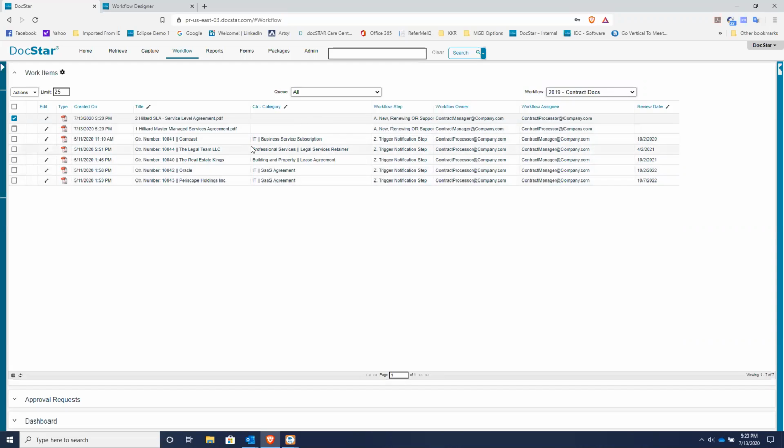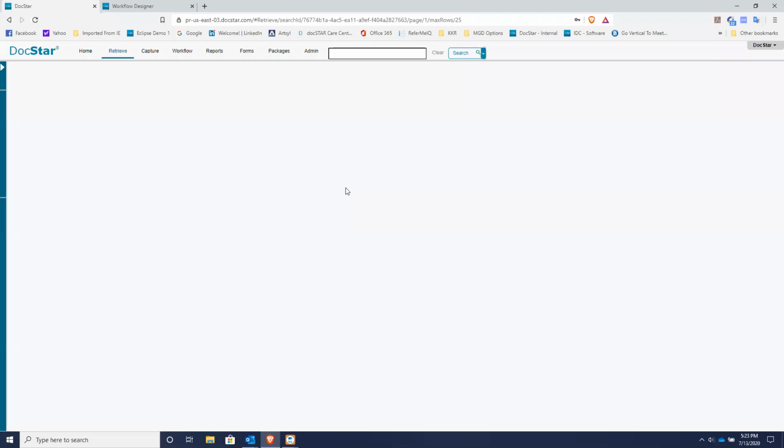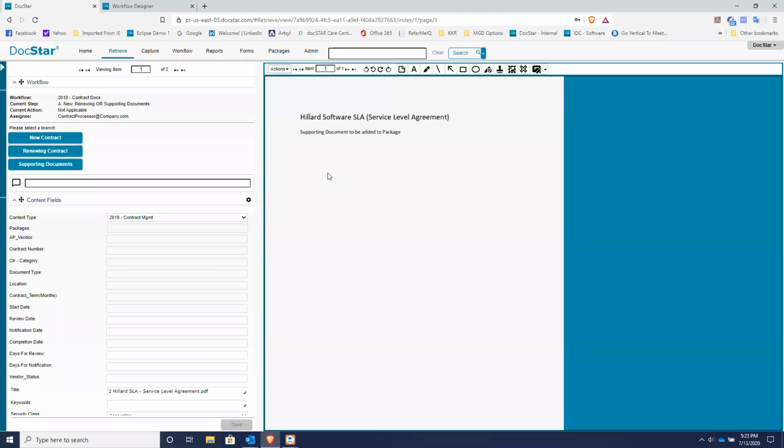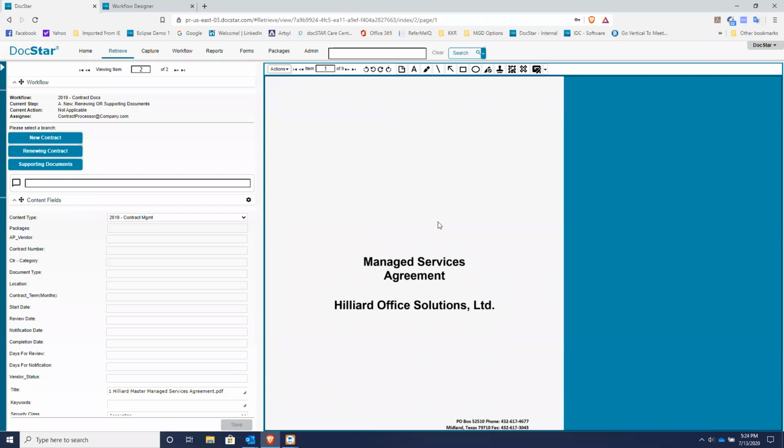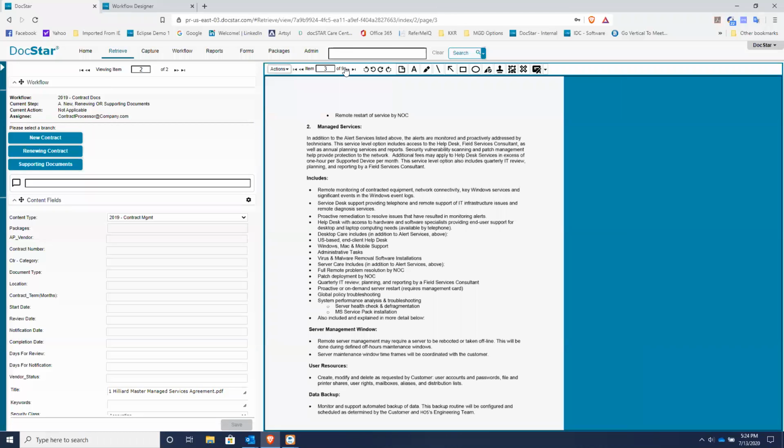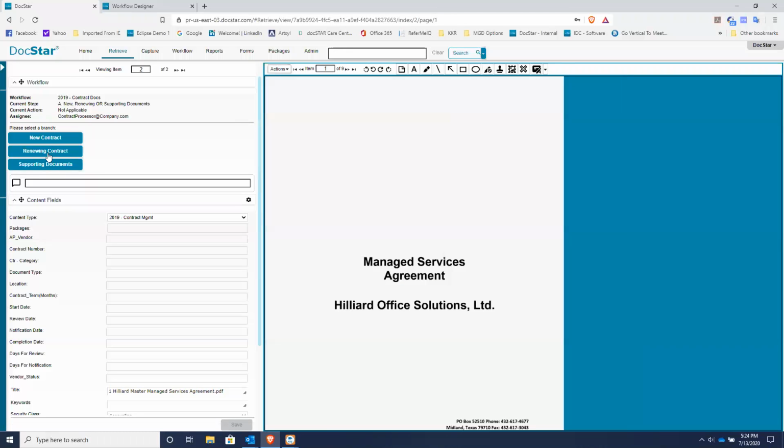So let me show you how the workflow works. I'm going to select these two documents from a company called Hilliard Managed Services, and we're going to process these. Okay? So let me do the actual managed service agreement first here, and we'll say it's a new contract, so we don't have any existing relationship with this vendor. It's a 9-page agreement. I can read through it here or whatever. And I'll just tag it as a new contract.